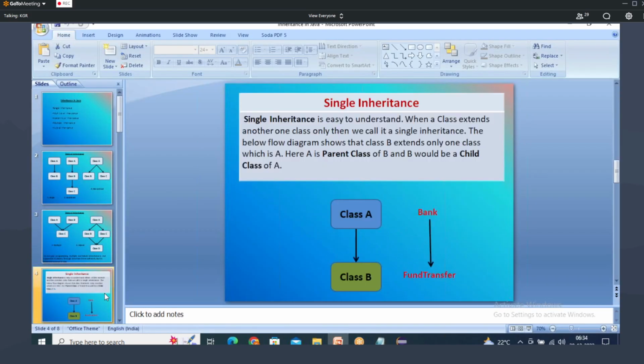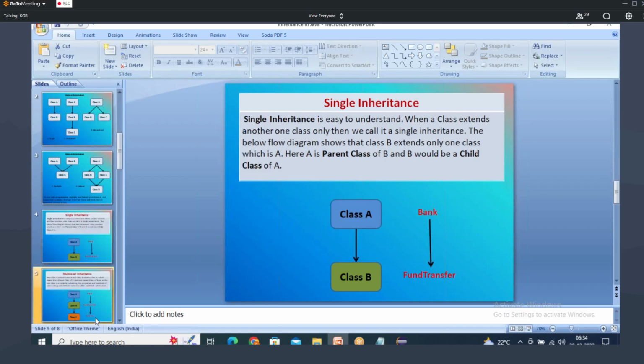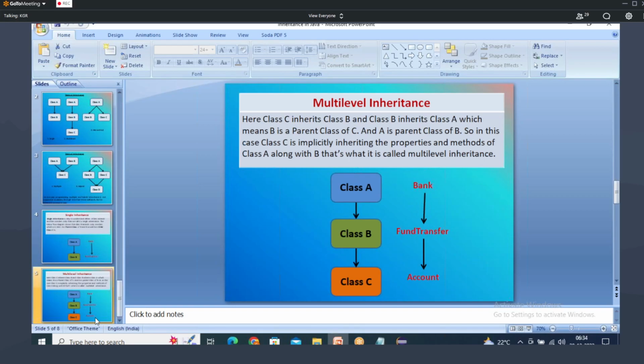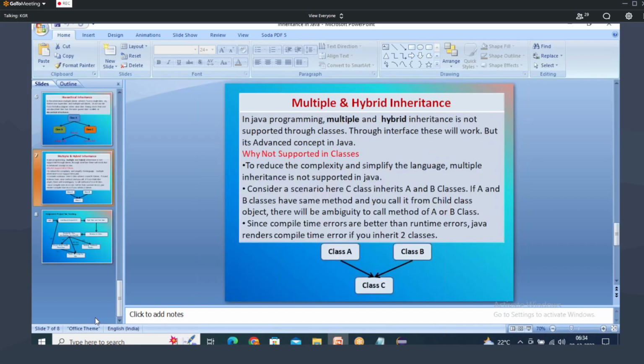Here are just the examples and explanations. Single inheritance is easy to understand, basically one-to-one. After that, multi-level, hierarchical, multiple, and hybrid. Here, to reduce the complexity, simplify the language: multiple inheritance is not supported in Java classes. The same example. By using the interfaces, we can achieve that. How we are going to achieve it, I'm going to explain when we get into abstraction.